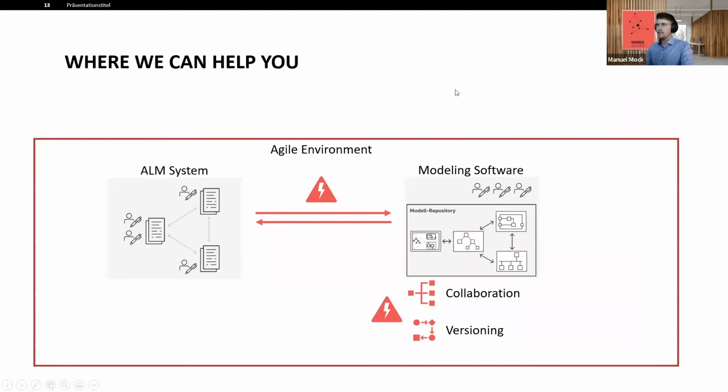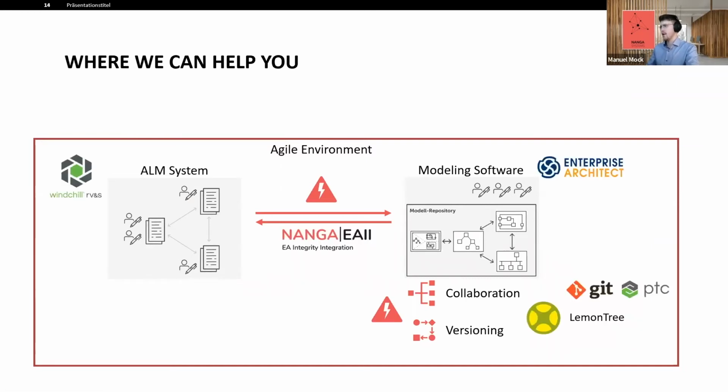Okay, where can we help you to address the challenges which you have with agile MBSE? This picture you have seen at the beginning of our webinar, but I will explain it a little bit more. On the left side, we have the ALM system, in our case, Rhineland, RV&S, or Integrity. And on the right side, we have the modeling software, in our case, Sparx Enterprise Architect. And between these tools, the document-based approach and the model-based system, you have a tool gap.